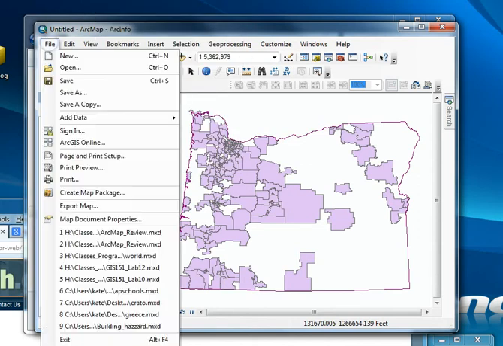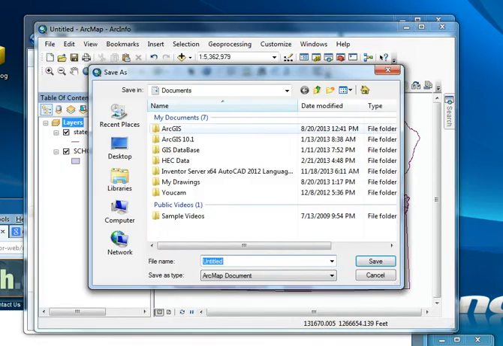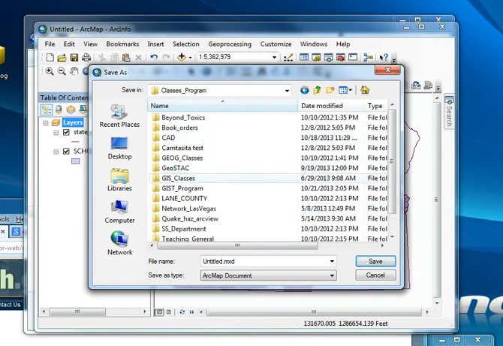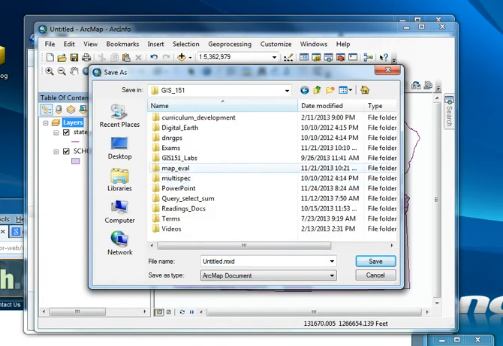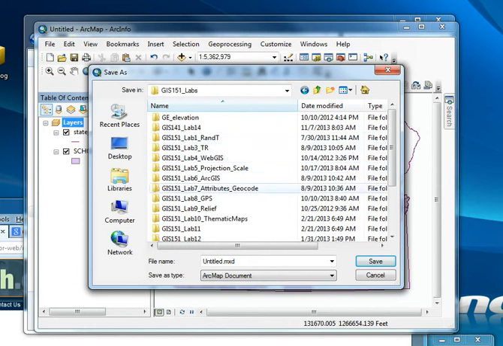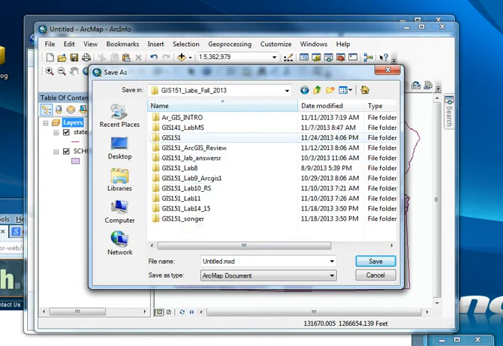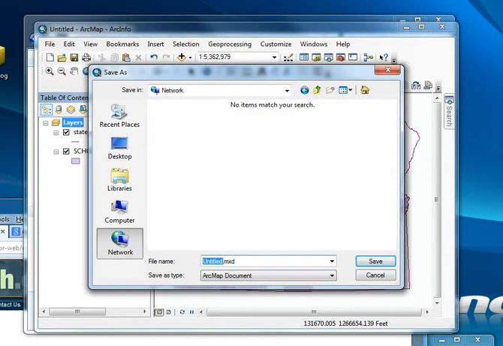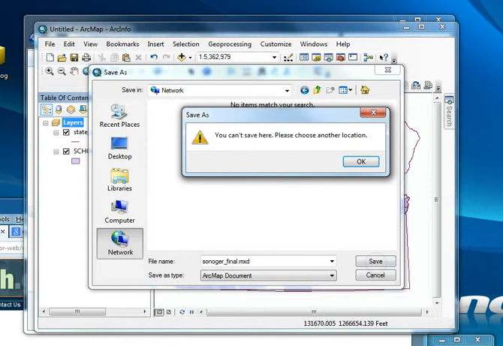And then what I want to do is save this map document, MXD, inside my computer folder. So we're going to go back through this process. 151, labs, fall 13. Okay, I don't want the MXD in with the data. The MXD by convention is outside my data. So Songer, final MXD, and save that.